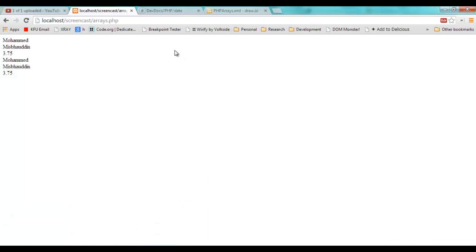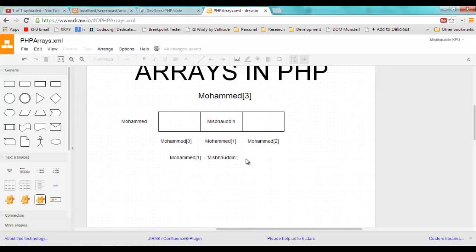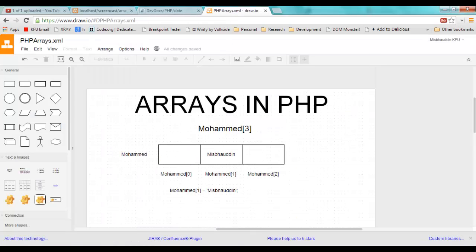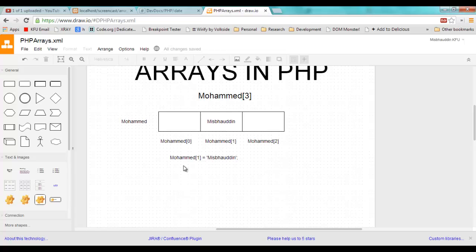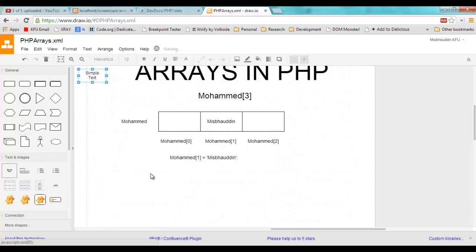Now let's go back to a drawing board and see the other type of array that I was talking about. So this was a regular array in PHP. The other kind of array that is very prominent or very popular in PHP is an associative array. Let me spell that for you. It's usually something like this. I'm just going to write it over here.